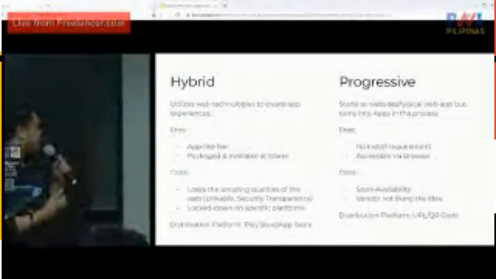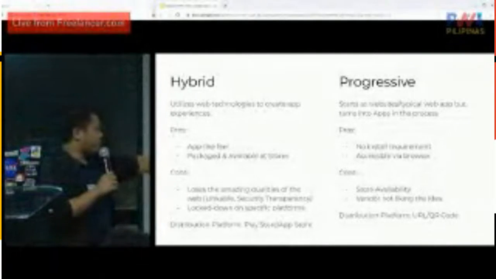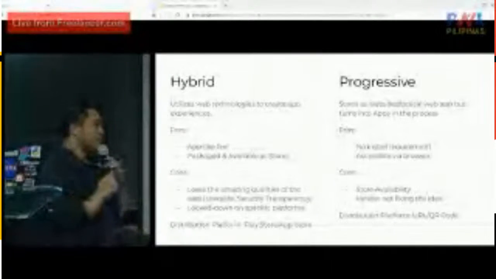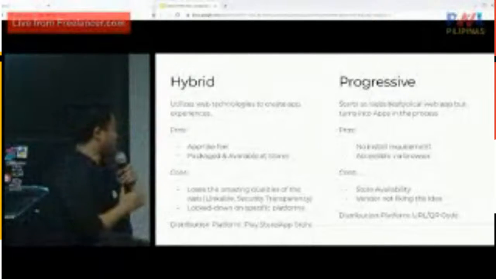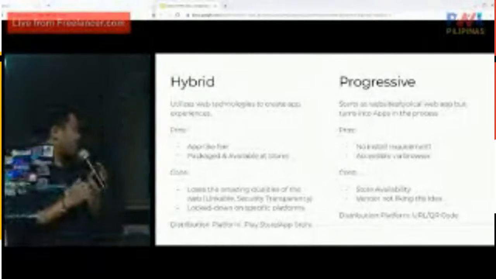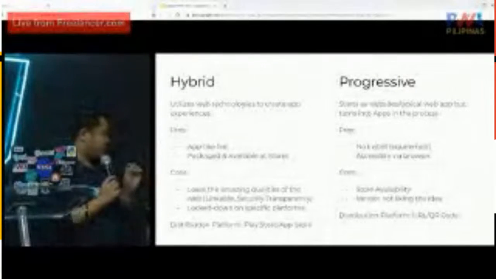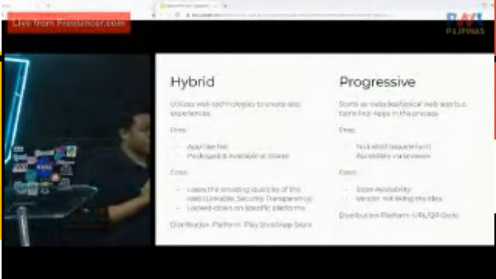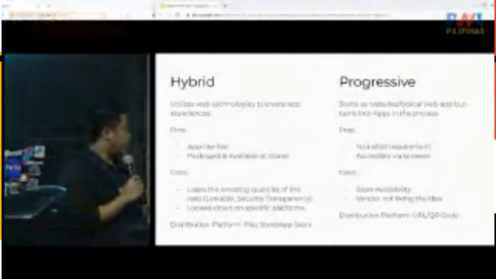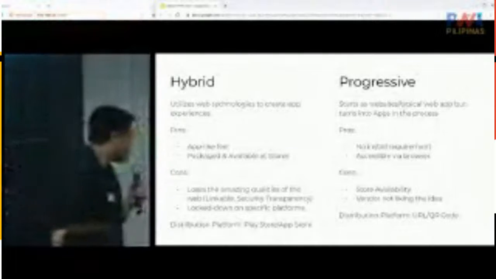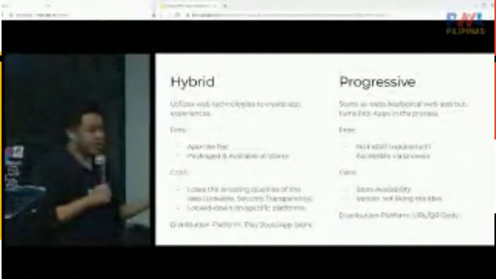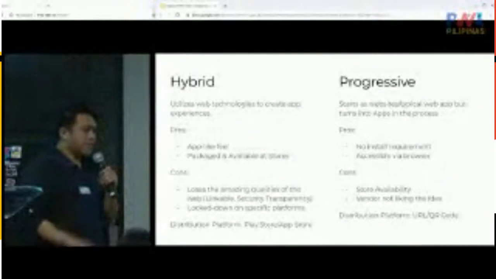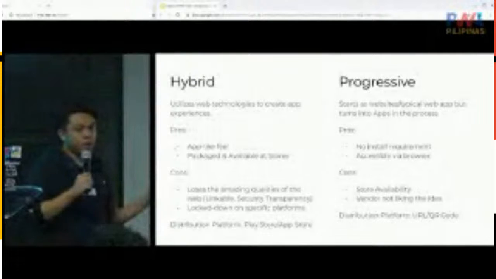So, one of its pros is that there's no install requirement. Parang walang masyadong commitment, ganun. And it's also accessible via the browser. But one of its cons, though, is that some people are already well known to the stores, di ba? Like, just download it and it's already there. So yun nga, it's not there. And also, some vendors like Apple don't like the idea of this. But the good thing about this is that you could distribute it practically anywhere, just using the URL or the QR code.